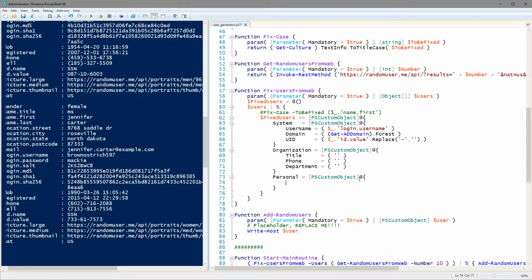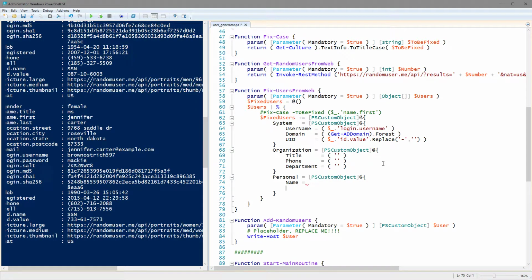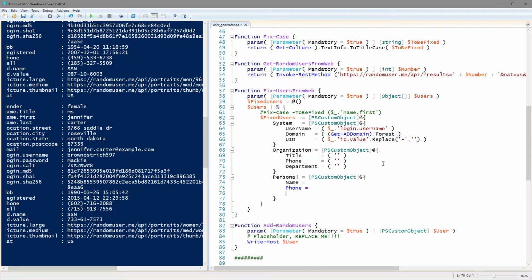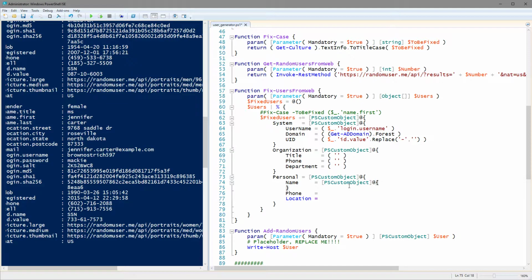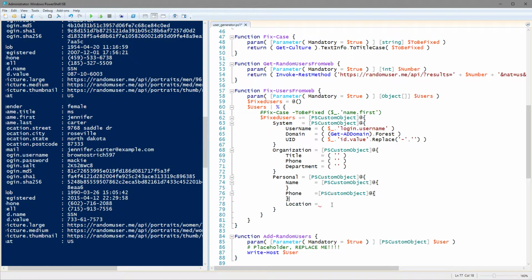So let's actually divide this out as much as possible. What we're going to do is say name, and then phone, and then photo eventually, but we're going to leave that out for now. And then we're going to do location. So each one of these is actually going to be its own separate PSCustomObject, which is super awesome. PSCustomObject is probably my favorite thing in PowerShell, just because of how versatile and nice it is, because objects. And I'm just going to copy and paste this two more times.